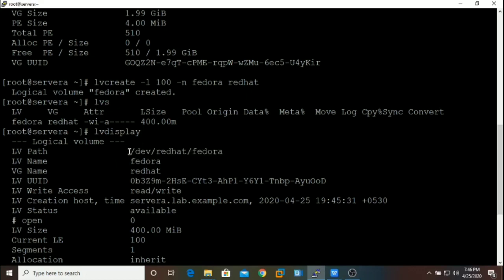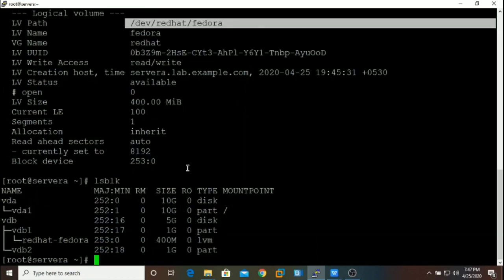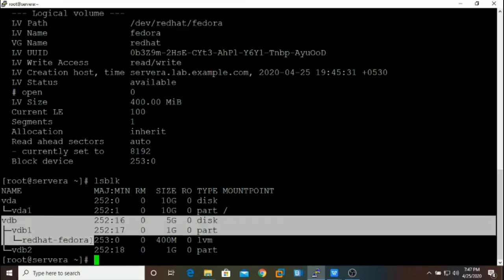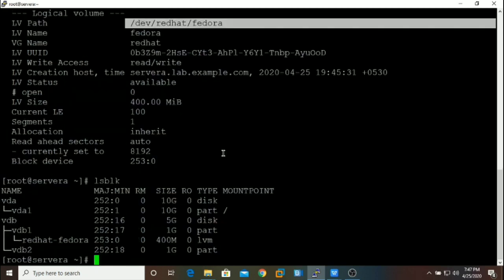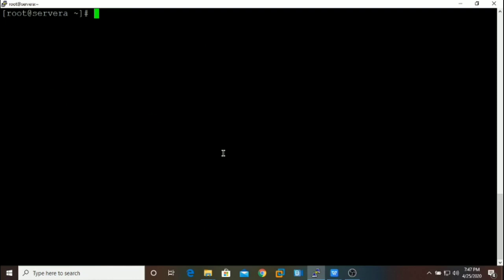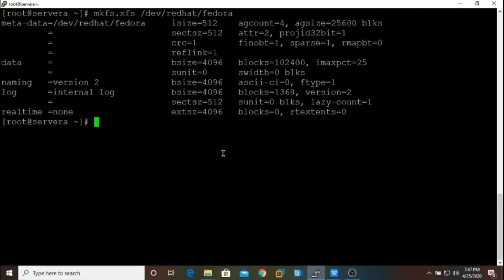This is your new device. Your new device is /dev/redhat/fedora. Now you'll not mention /dev/vdb, not like that. You forget about your partition. Now you mention this device. This is your new device when you have created LVM. So how to format? You know, mkfs.xfs. I'm doing it with XFS, then /dev/redhat/fedora. Okay, it is formatted.